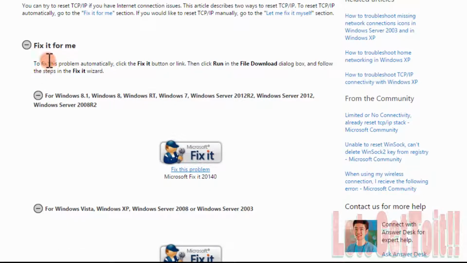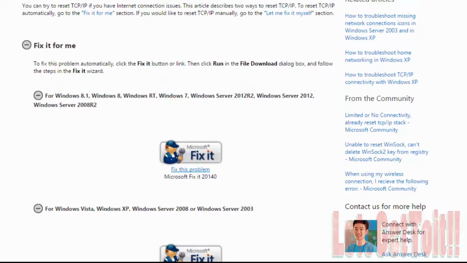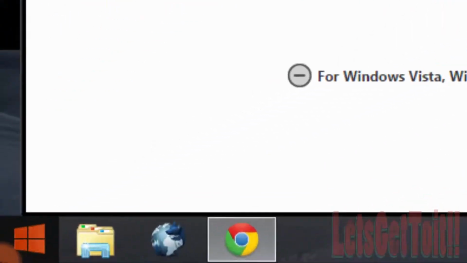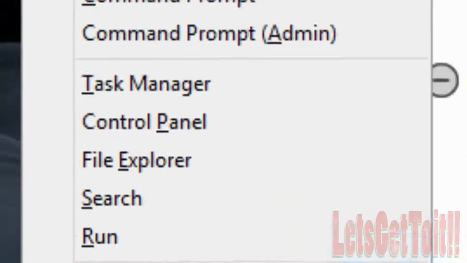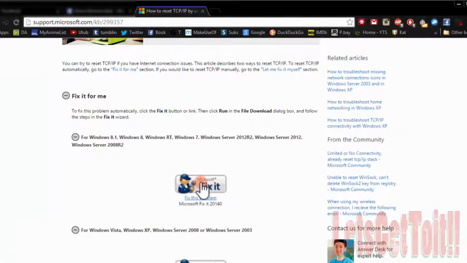Hope so. As you can see, it's for Windows 8.1, Windows 8, Windows 7, and Windows Server 2012 R2, Windows Server 2012 and 2008. And there's also a version for Windows Vista, Windows XP and Windows Server, as you can see. So, go download. Go to this and press System so you can see what kind you have. I have Windows 8.1. So, go download this one.